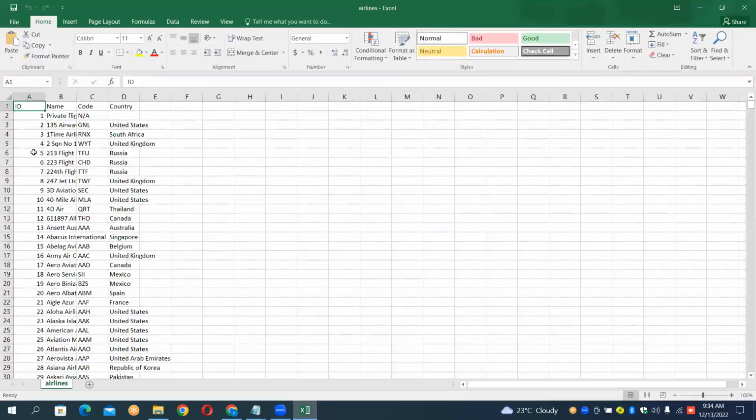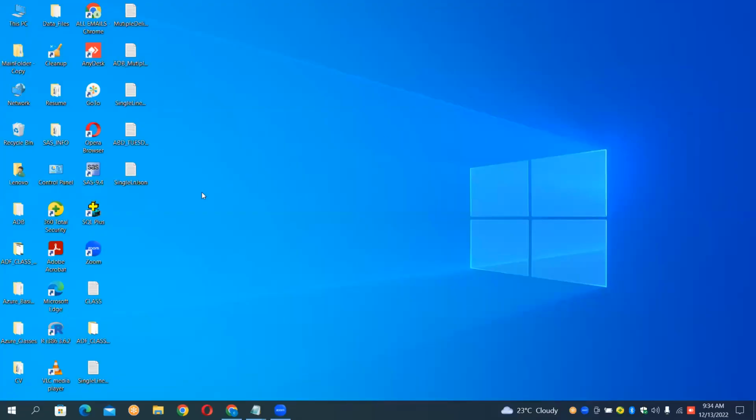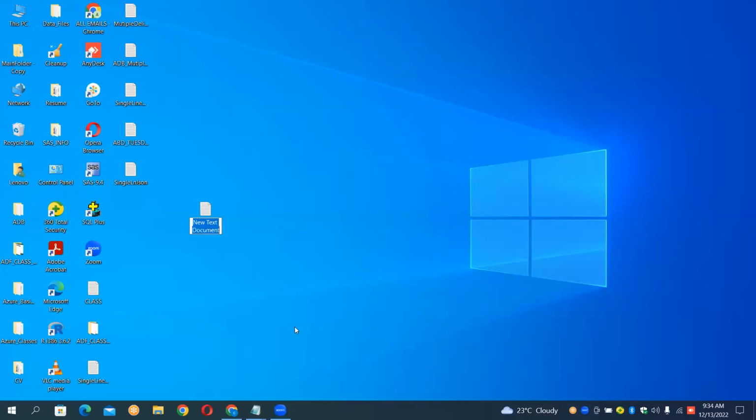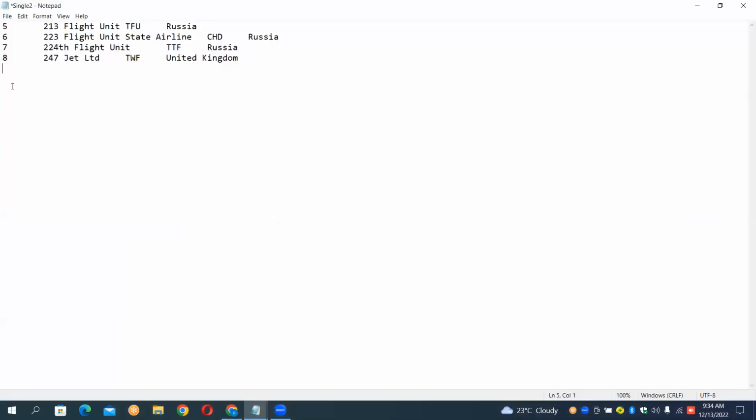Okay, guys. So now I'll copy some more rows from here and put them in another text file, single 2. Open this and now paste it here. Now put it in the proper format of JSON. So how to put it here? The proper format of JSON.